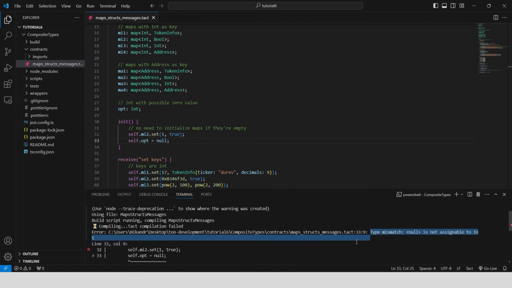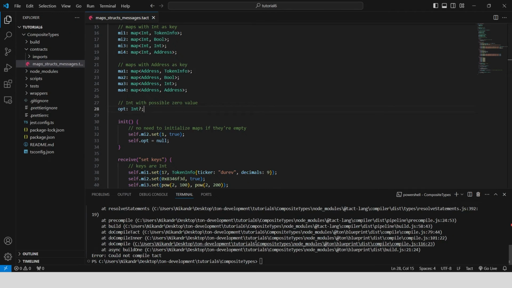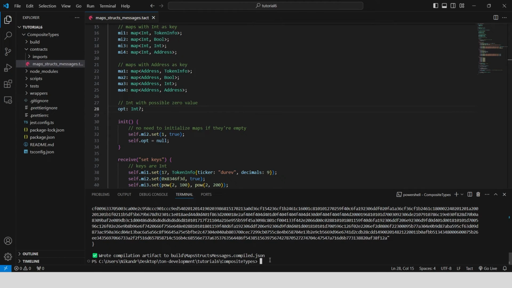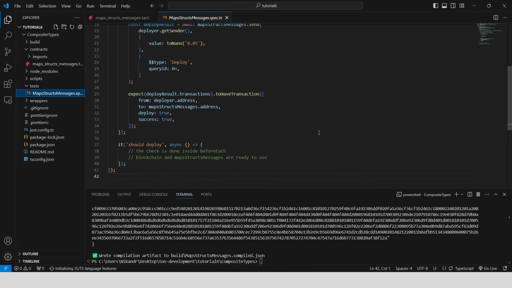If we want the opt variable to be able to store null or be optional, we need to add a question mark after its type declaration. Now we build the contract and there are no errors. Great, let's do some testing. Open the test script in the tests folder.